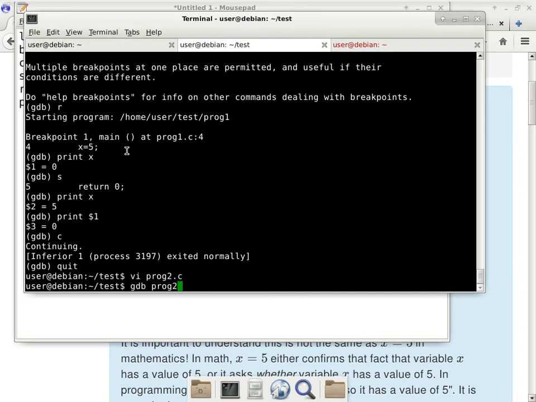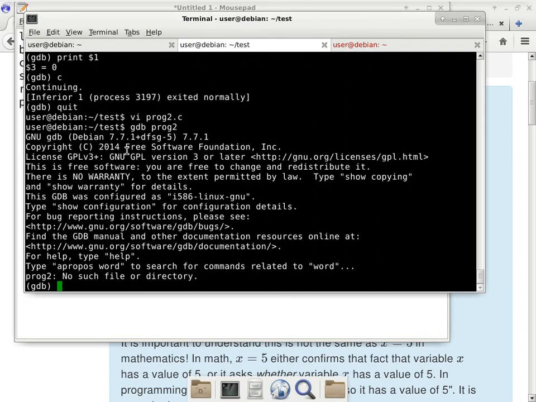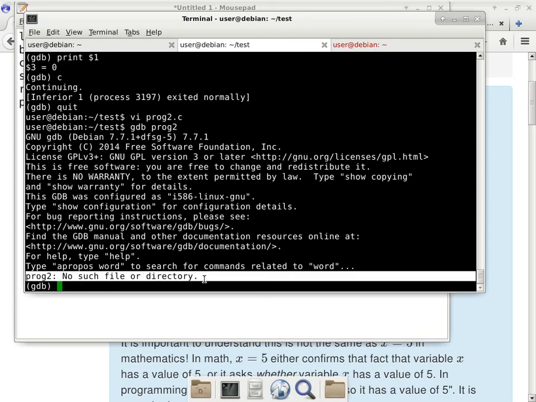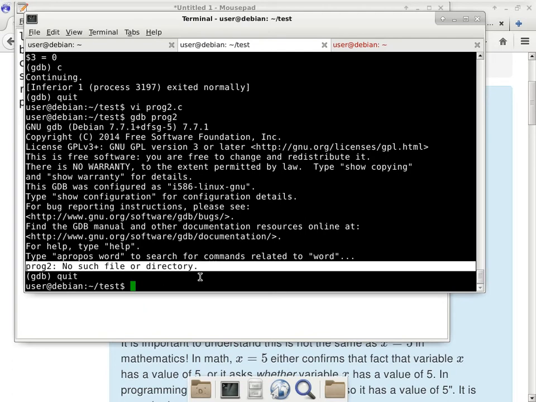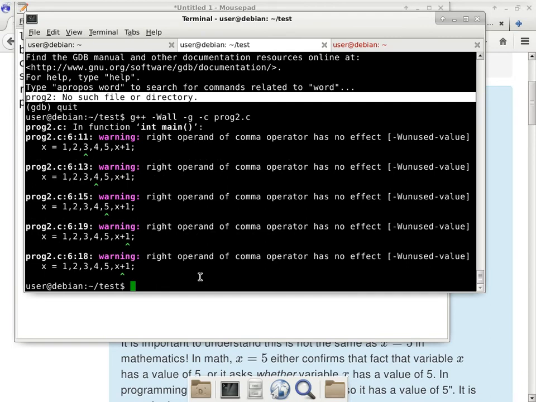Would that work? Nope, it does not work. GDB complained and said proc2, no such file or directory, because I have not compiled and I have not linked, so I have to do both of those steps first. Okay, fine. So we'll do a g++ -Wall -c -g proc2.c. These two can swap, it doesn't really matter.